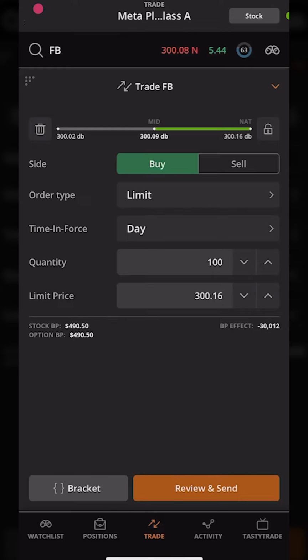Now, right below the order type is the time in force box, which simply means how long and when do we want this order good for. As of right now, we've got it marked as a day order, which simply means if it does not fill by 4 p.m. Eastern time today, go ahead and cancel the order.